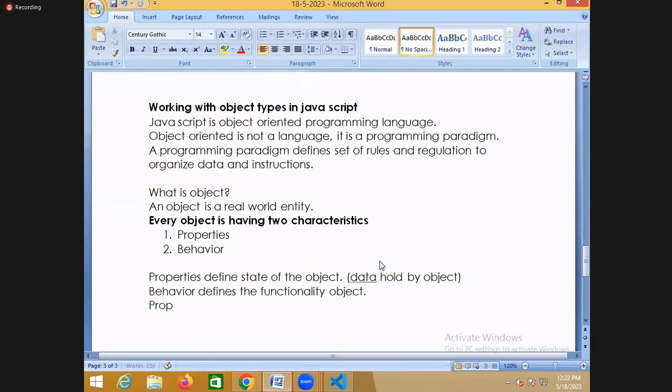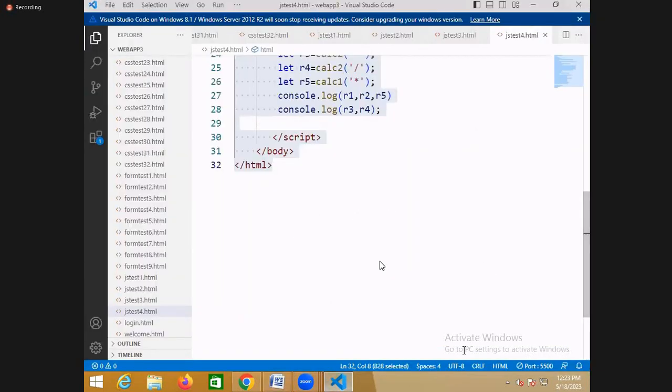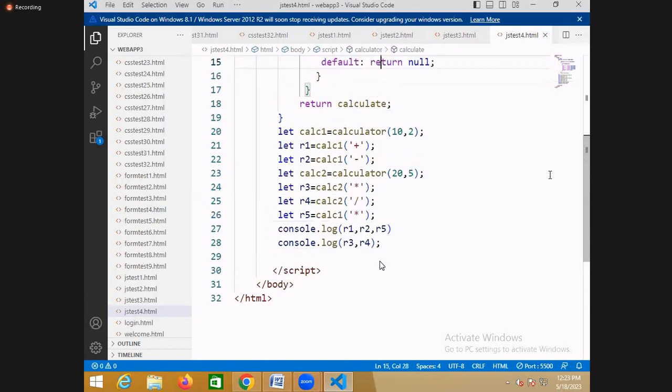Property, see here in object type, a property is bound with a value, or a property is bound with what? A function. A property is bound with a function that defines behavior. Let us see with an example here.